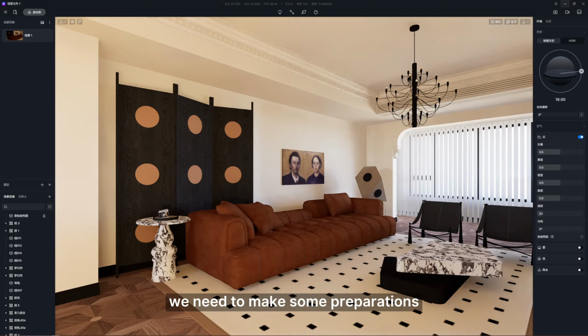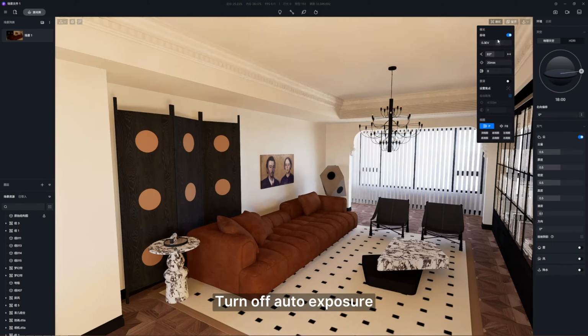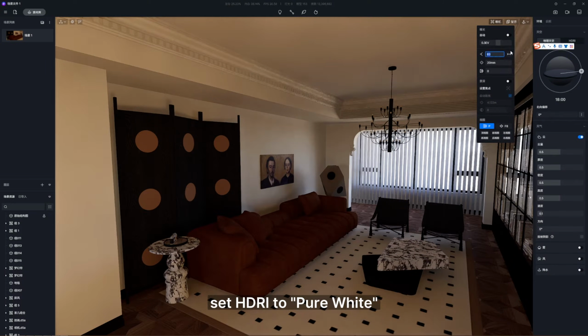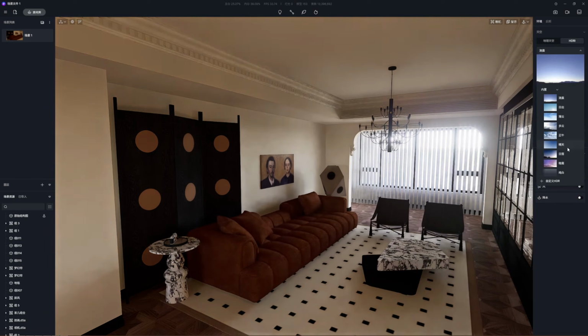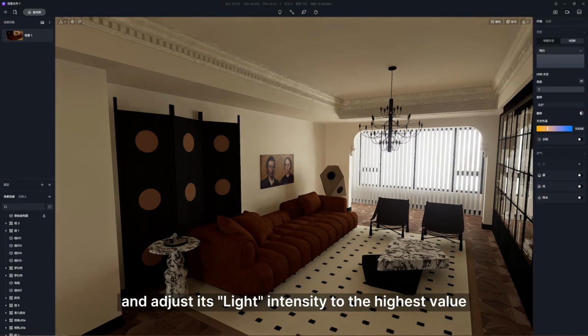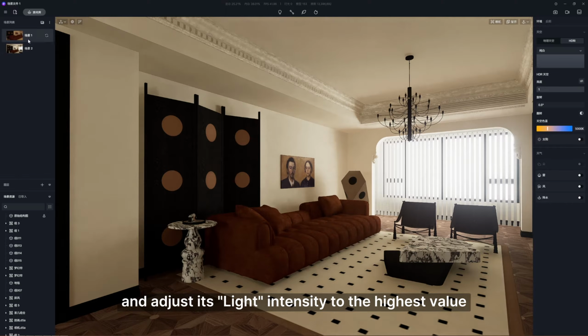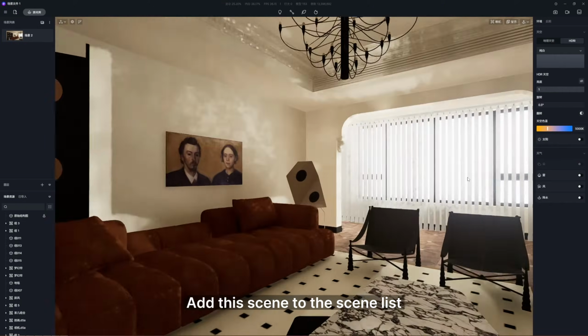First, we need to make some preparations. Turn off auto exposure, set HDRI to pure white, and adjust its light intensity to the highest value. Add this scene to the scene list.